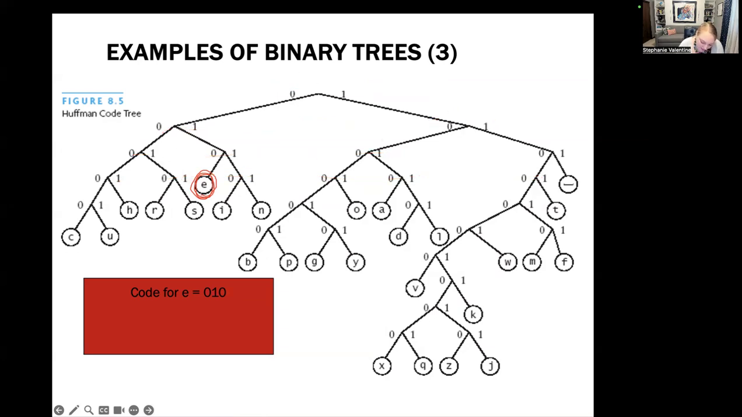So the way a Huffman code works is we have a series of zeros and ones. A zero means travel left, while a one means travel right. So to get to E that I've already pointed out is right here, we have the code 010. So that means we need to travel left, then we need to travel right, then we need to travel left again. So if we see 010, we will know that that represents an E.